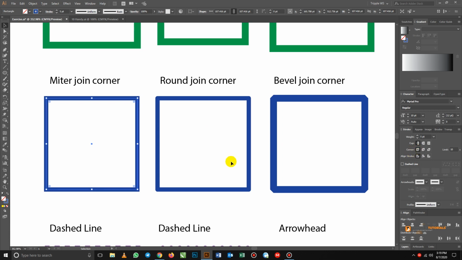we have the very first one, the miter joint. With the miter joint, you don't have any curve at the edge of it. It's just straight. So now let's go to the second option, which says round joint.